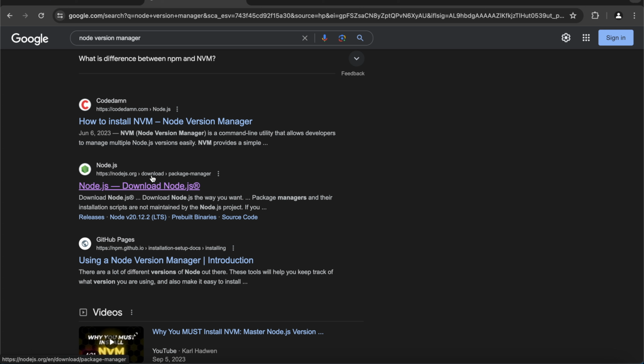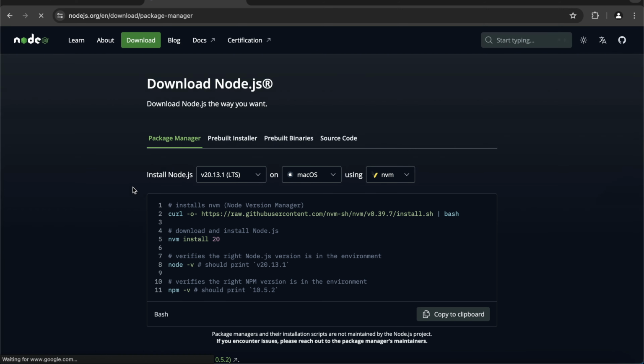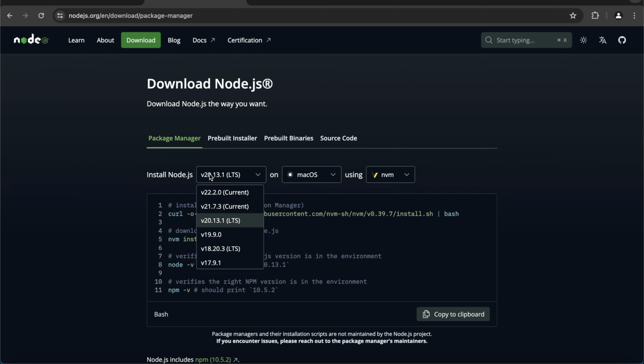Download package manager is the URL here. So we're going to click on that, and as you can see, we're brought right into the Node package manager here. In order to install Node.js, you have to find the one that's current. So I'm going to put 21.73. Let's use that one.